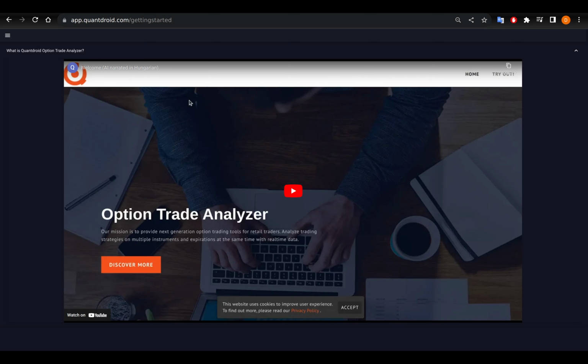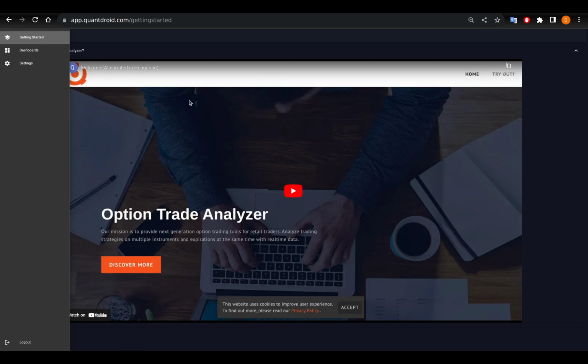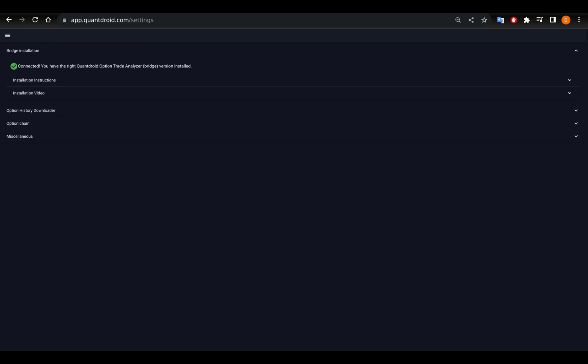At this time we only support the Interactive Brokers TWS API as a data source, therefore you have to have an Interactive Brokers account with live data subscribed there. Thus, we provide a bridge application, also known as Quantdroid Option Trade Analyzer, in order to enable communication between the browser and the TWS API.